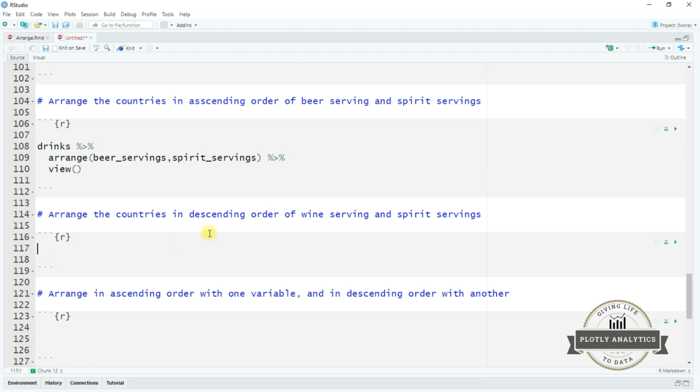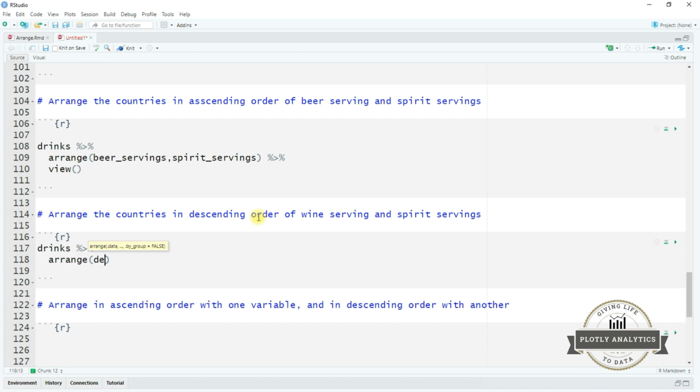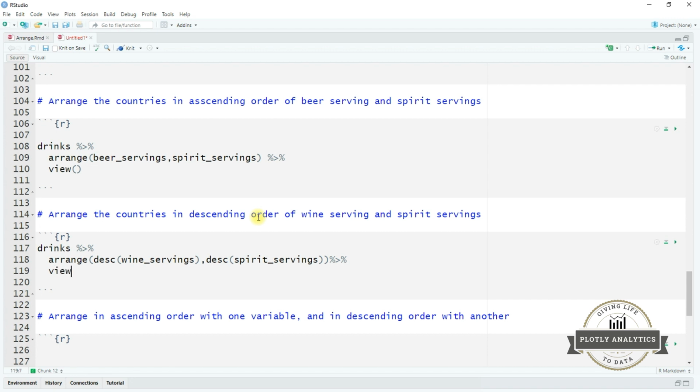Now I want to arrange the countries in descending order of wine servings and spirit servings. Okay, fine. Drinks, arrange. The first variable is wine servings, descending method, wine servings. The second variable is spirit servings, descending method, spirit servings, followed by the view function.